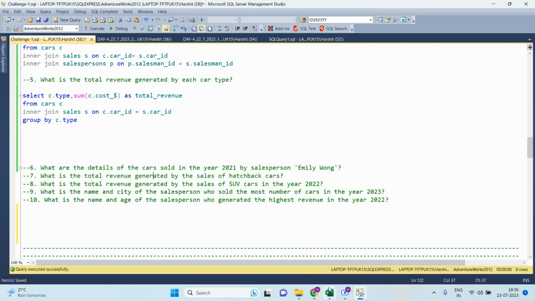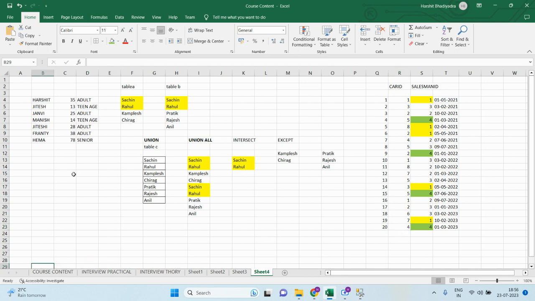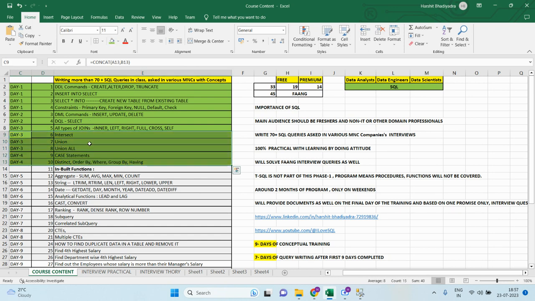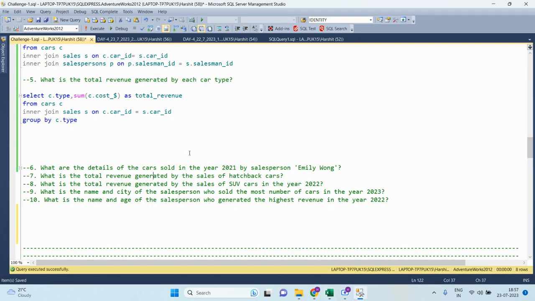We have done these things today. We have done the intersect, union, and case statement as well. We will check group by and having further in our upcoming lectures. But up to here, we have done everything. So we are writing queries as well, so you will not get bored on the theory part only, right?